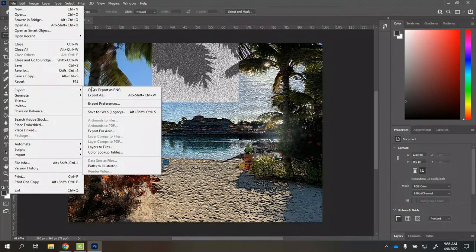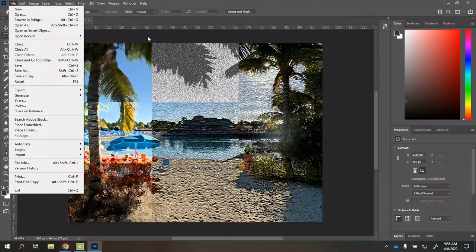So we can export it as a JPEG. Don't forget to save yourself a Photoshop document as well in case you need to edit your image.